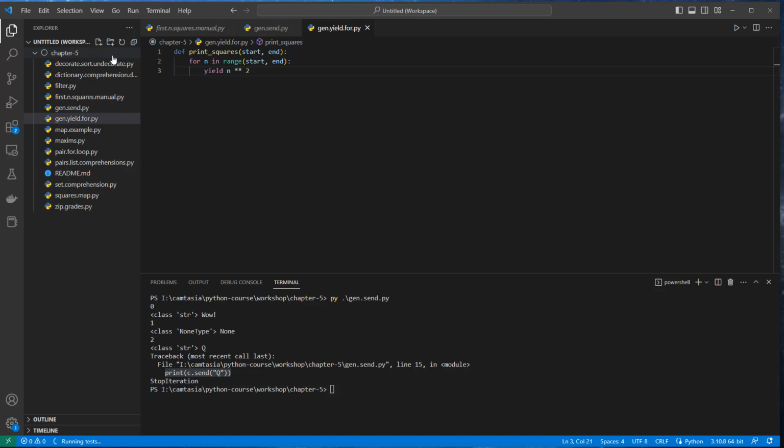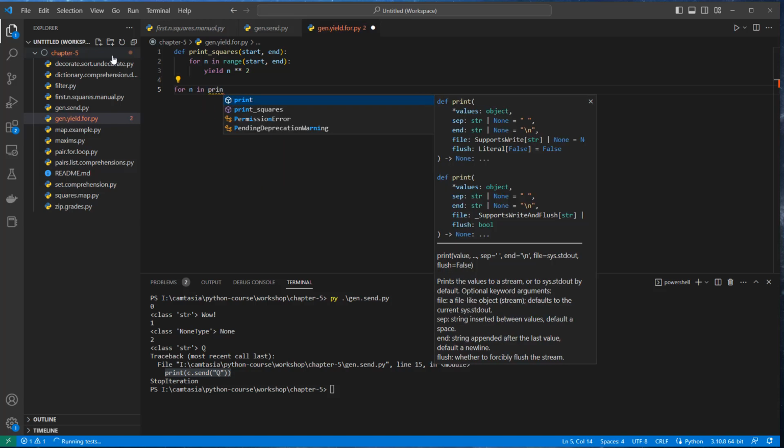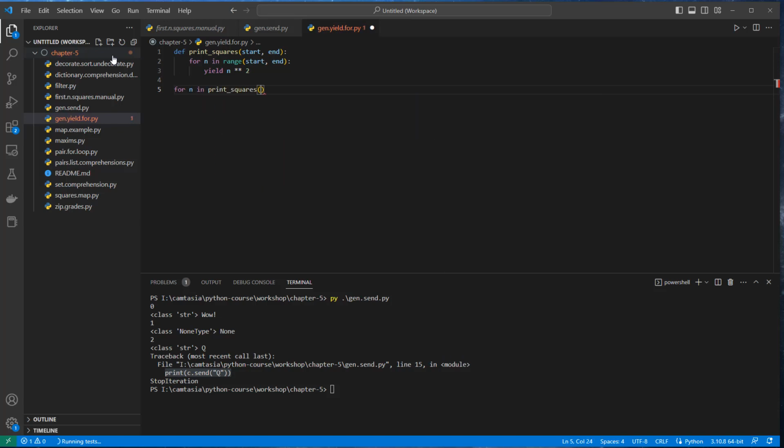So you can call that function like this: for n in print_squares 2 to 5, and print n, okay? I want to execute it. Gen.yield, and you've got 4, 9, and 16, which are the powers of 2, 3, and 4.